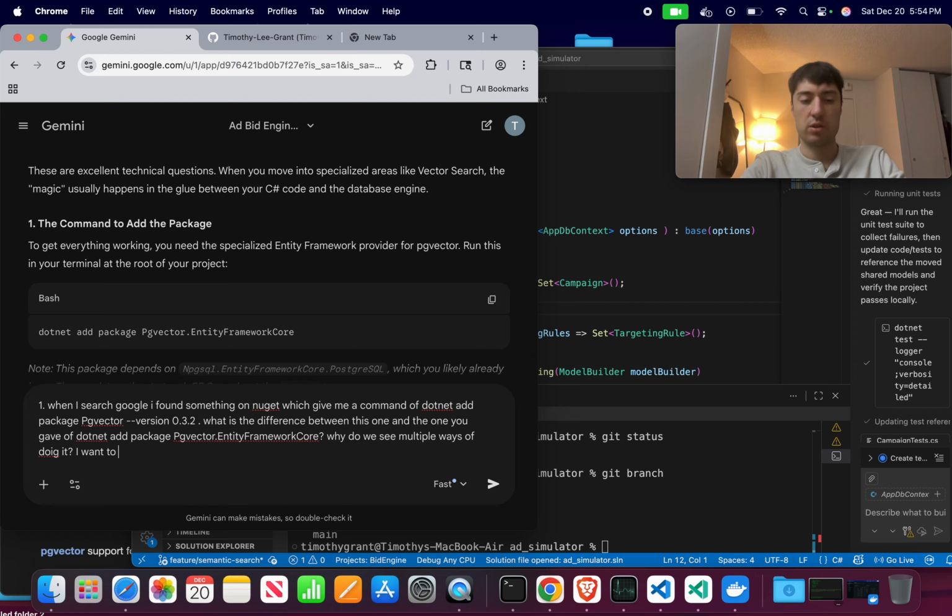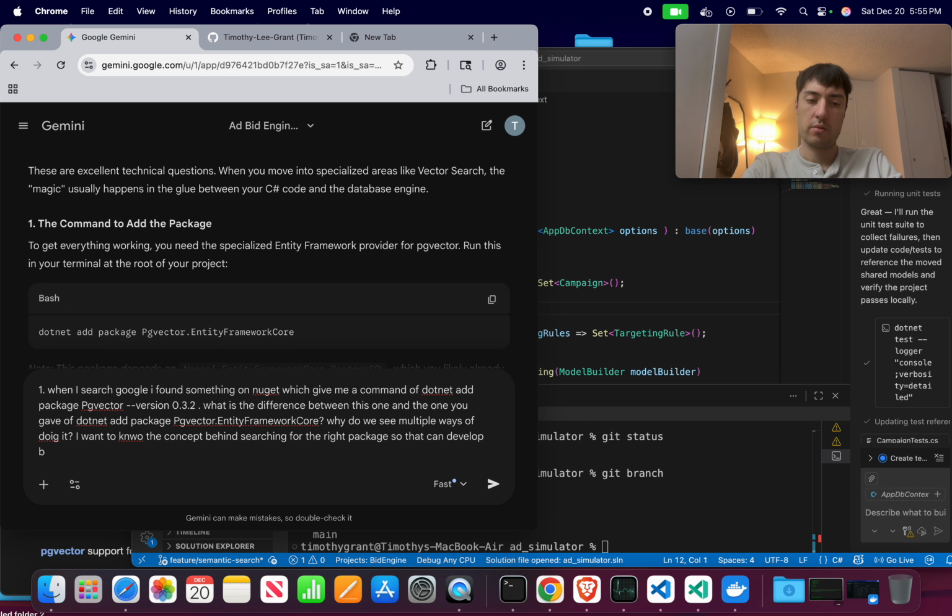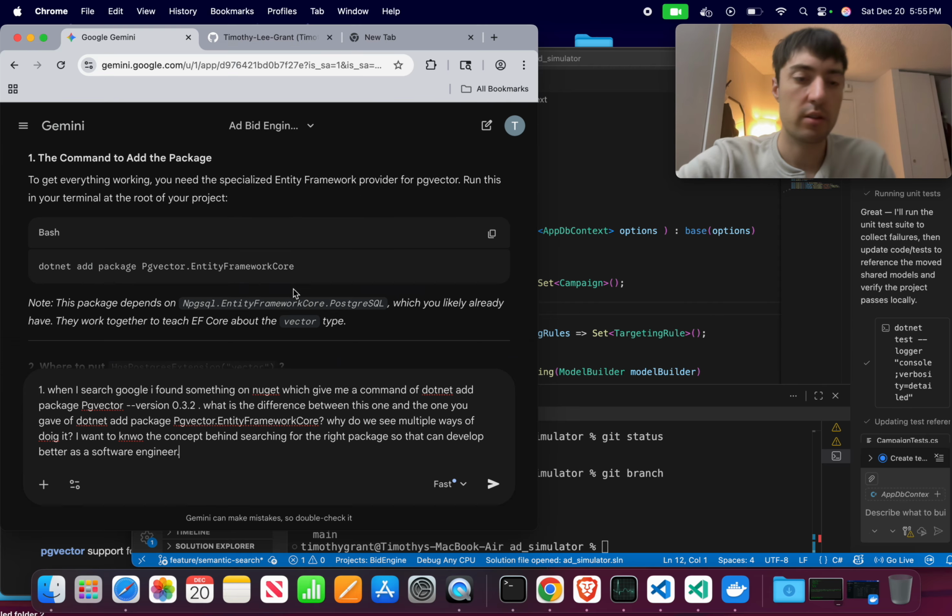I want to know the concept behind searching for the right package so that I can develop better as a software engineer. Okay, so that's this one.